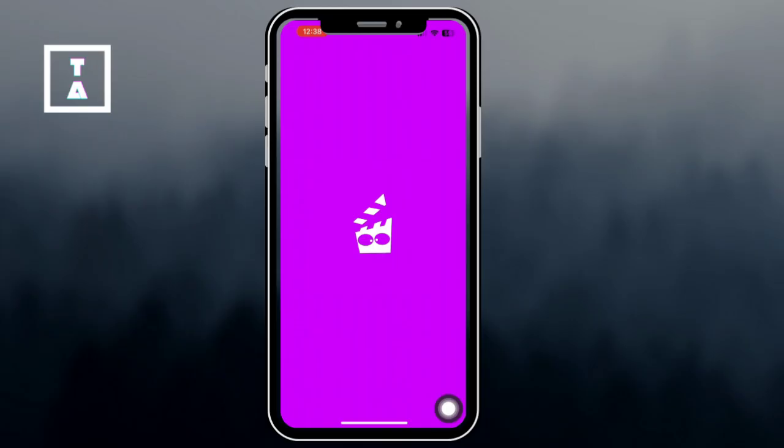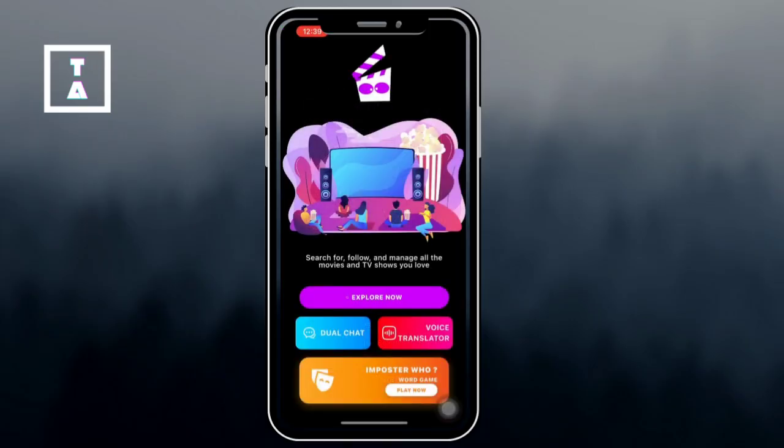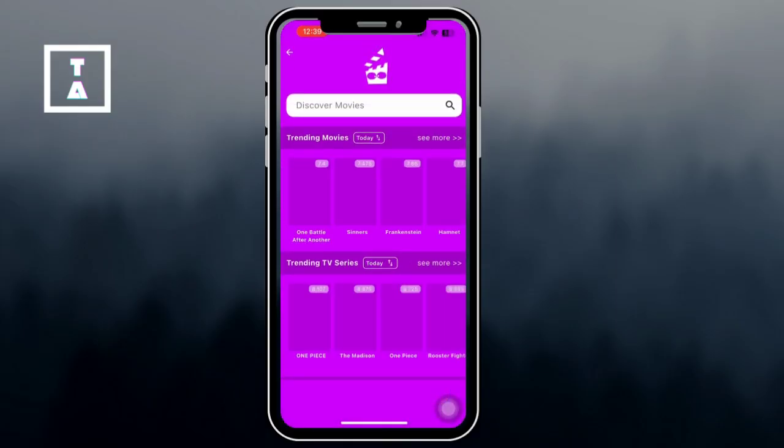Next, you can sign in or create a new account to access all the features of the app. After logging in, you'll see the home page with different movies, TV shows, and categories. Simply browse through or use the search bar to find the content that you want to watch.